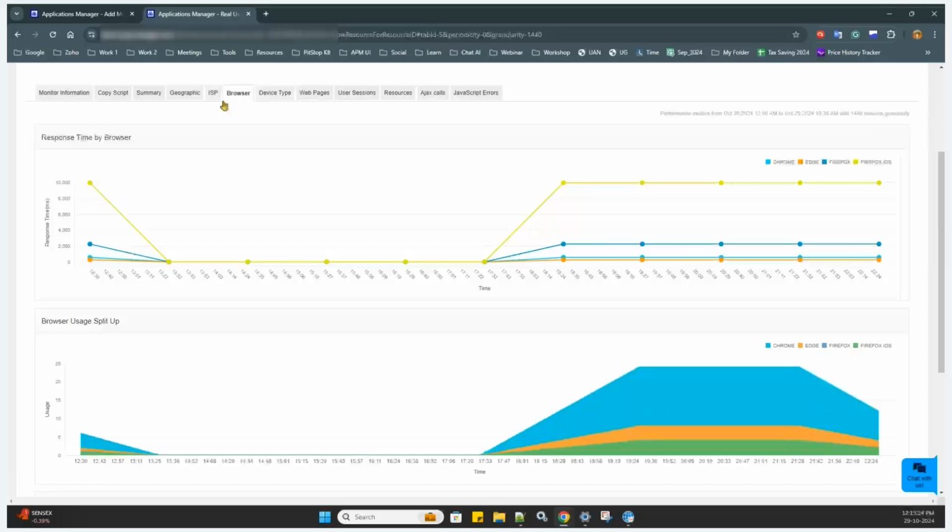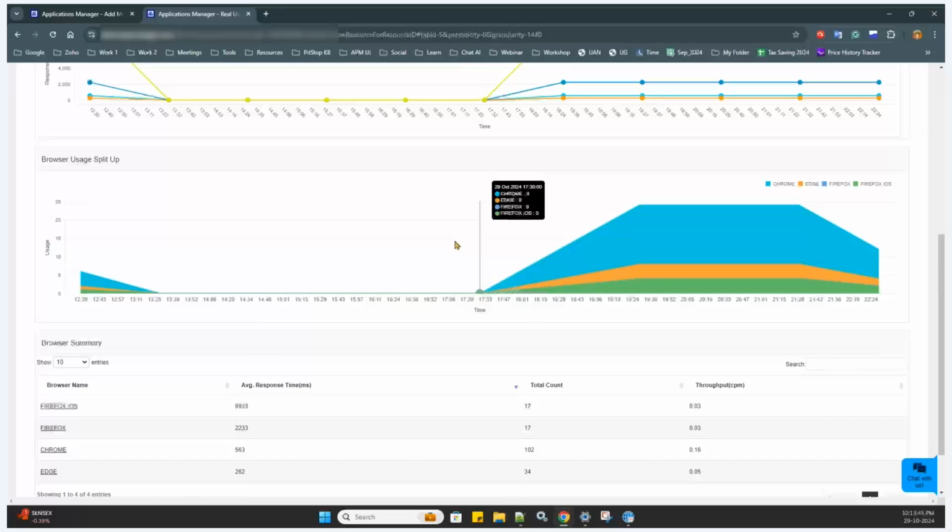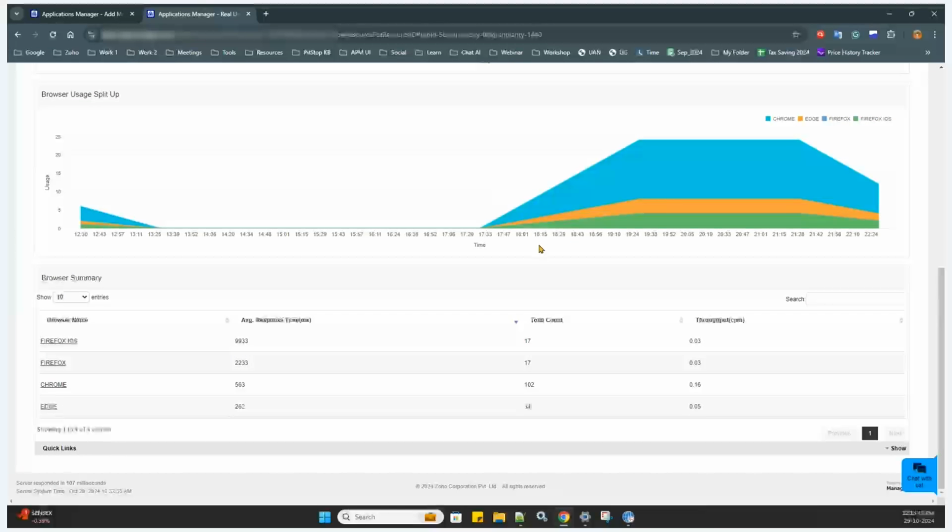And the next would be the browser details. In the browser details, we can see users accessing through the Chrome browser, Edge browser, Firefox, or Firefox iOS, and how they are experiencing it. If I hover over this specific spike, I can see Chrome browsers having less response time compared to the Firefox iOS users. These specific details can be available in a tabular view as well.